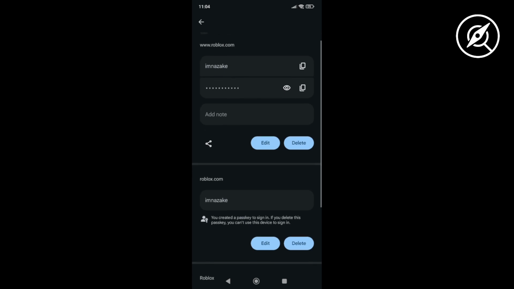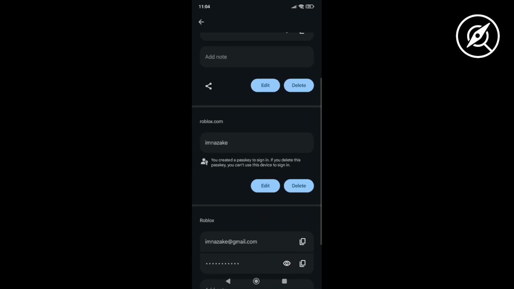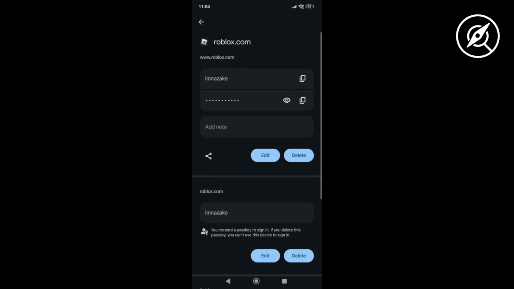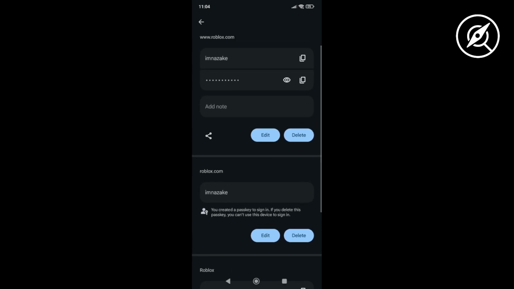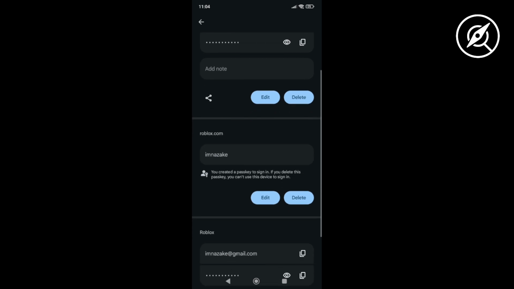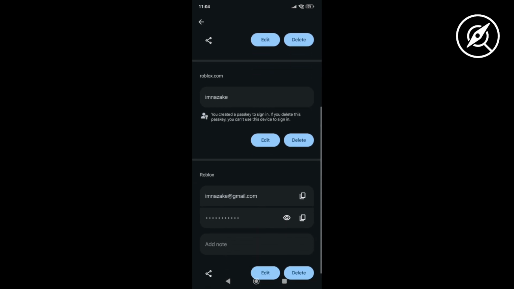It will ask you to authorize to see the passwords, and from here you can basically see your saved accounts, and if you press the eye icon under the username it should display your password, and the button next to it should allow you to copy the password.